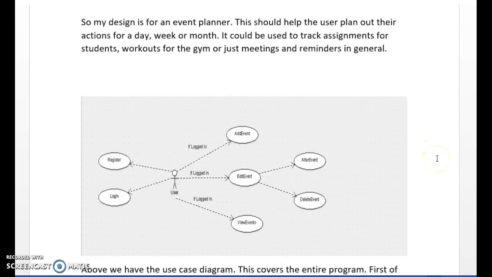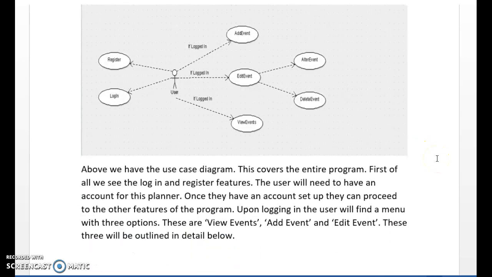So this will be used for tracking, say, meetings, assignments, just anything. It could be used by plenty of different people. It's pretty simple. First of all, the user has to log in or register to actually use the program. Once they've logged in or registered, they'll be presented with a menu with three choices. They can add event, view events, or edit an event.